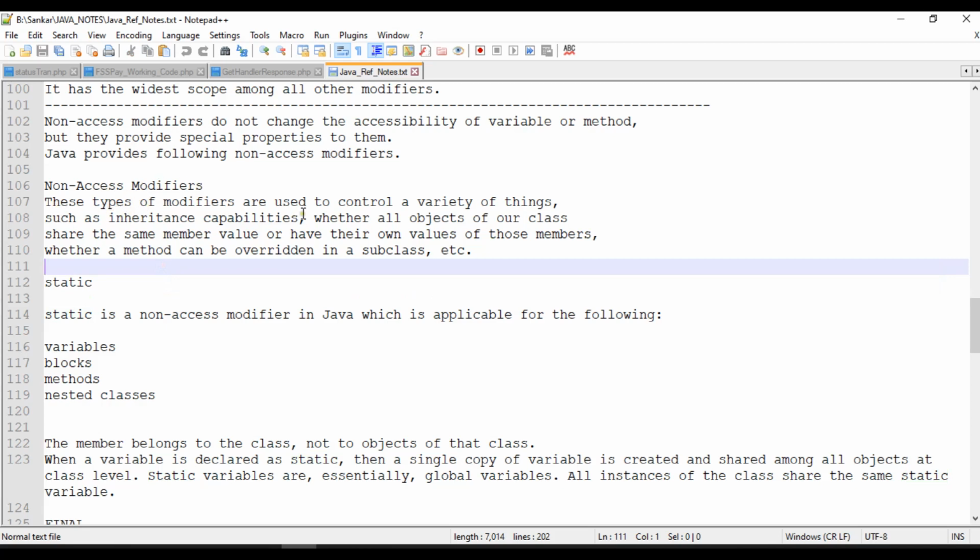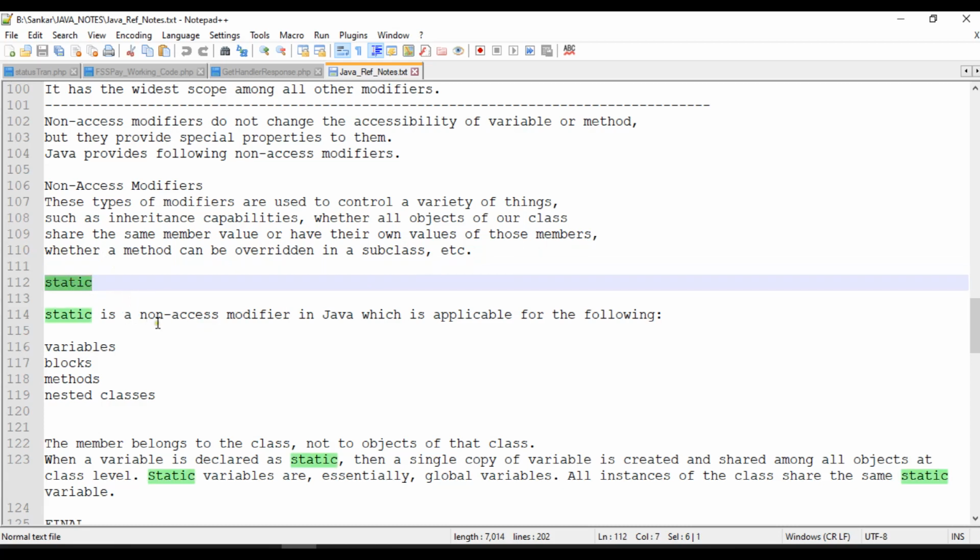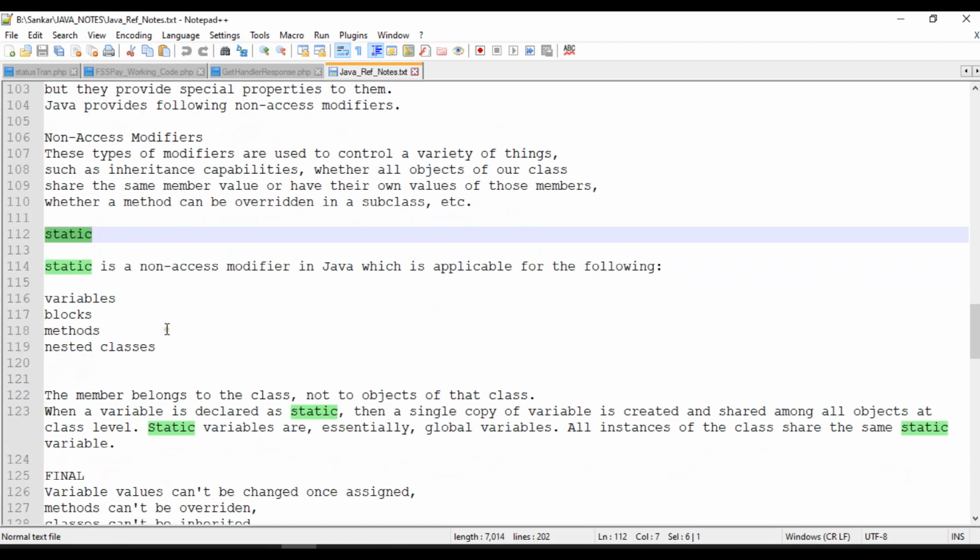This type of modifier is used to control a variety of things such as inheritance capabilities, whether all the objects of our class share the same member value or have their own value of those members, and whether a method can be overridden in a subclass or not. So in this video we will discuss the static modifier. In upcoming videos we will discuss the remaining modifiers also.